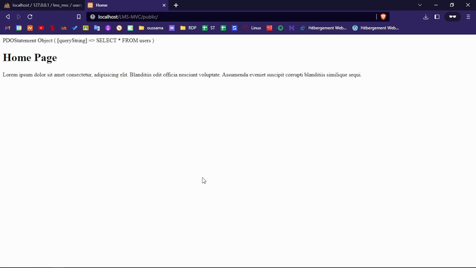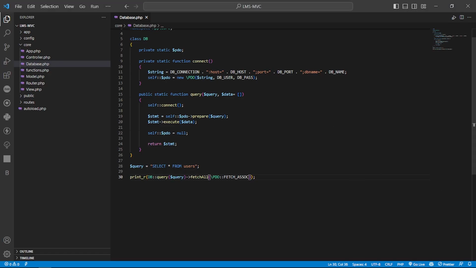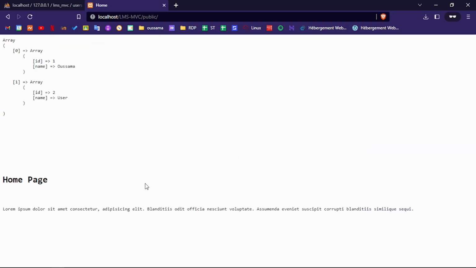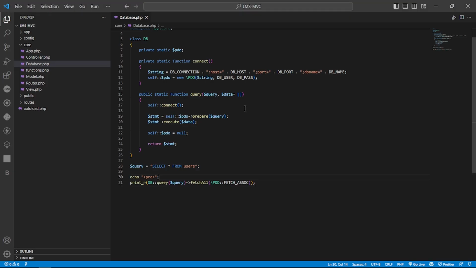If you go back and we check our results now, if you want it to look nicer, we need to add echo pre, and yes, this is all our database. This is the first array and this is the second. The first is the one that has the name Usama, and the second has user.